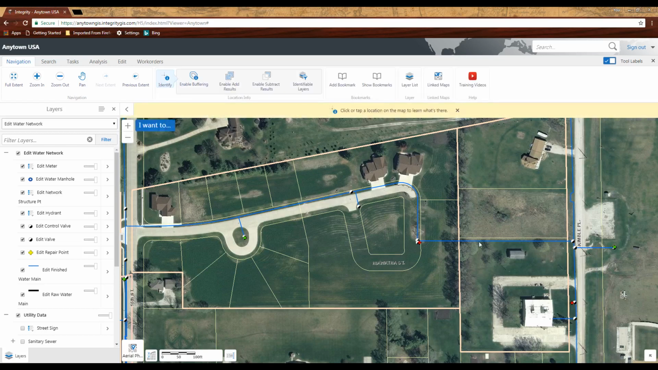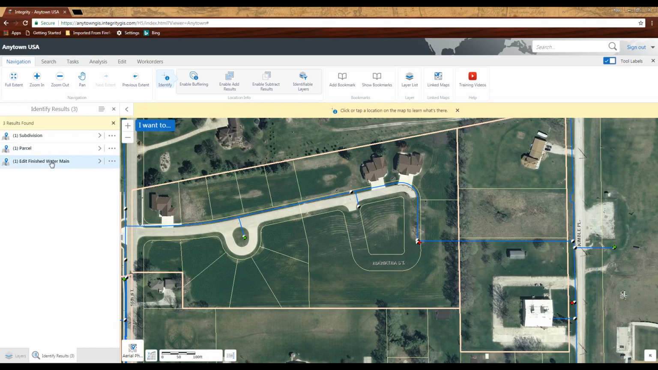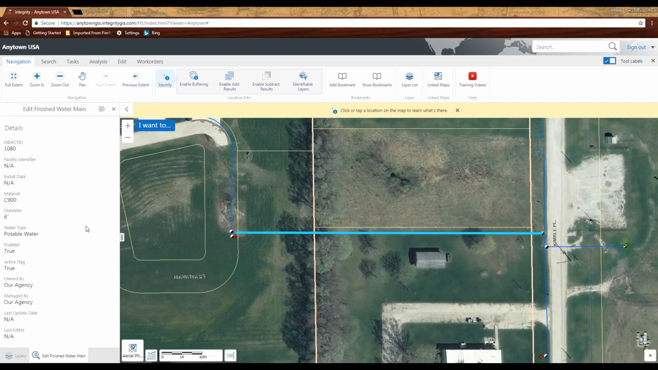So let's just take a look at this water main segment here. I just clicked on the identify so we can take a look at the attributes of it. It's a 6-inch diameter C900 water main. So what I want to do is actually take this line and cut it here and here, because we're going to replace a segment of that line, let's say with an 8-inch ductile iron pipe.